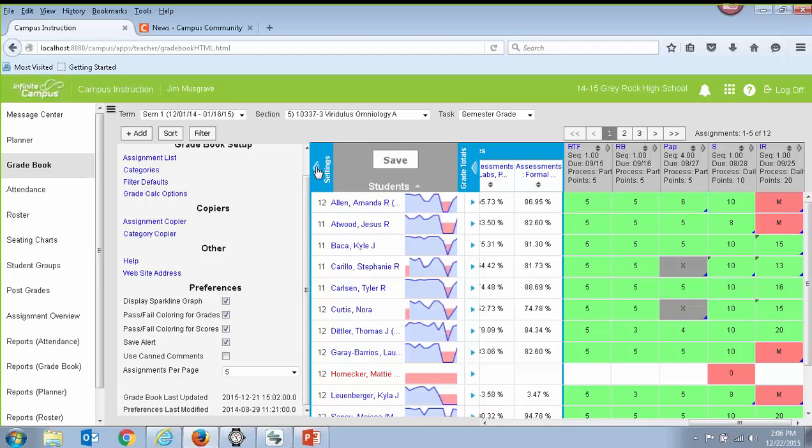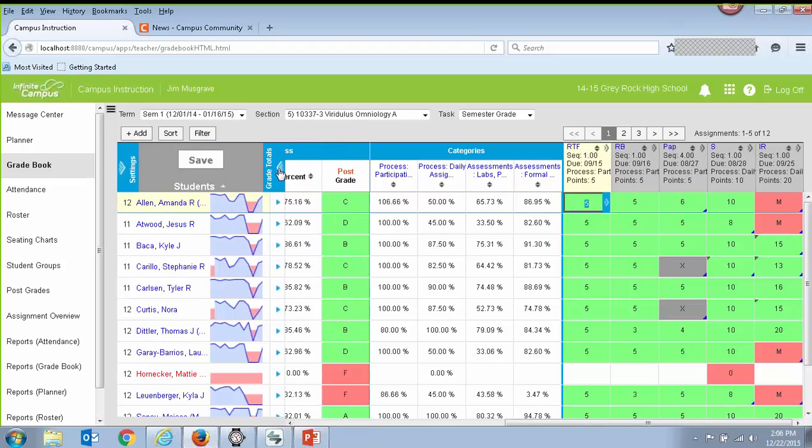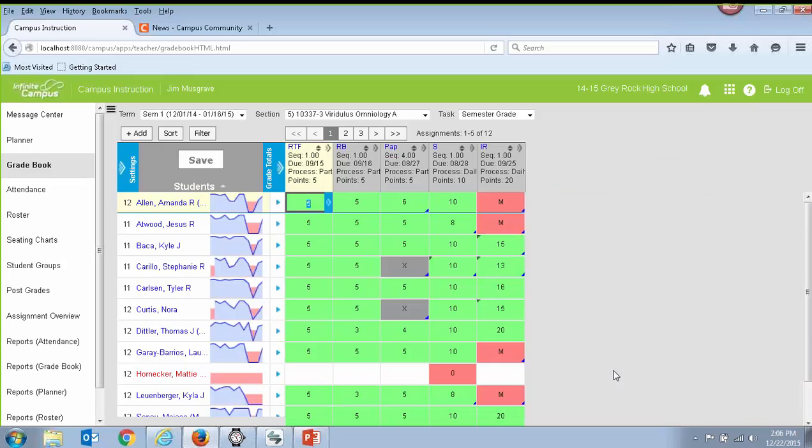I'm going to collapse our settings because we're done looking at those, and we'll talk about grade totals. By default, the grade totals are displayed. If you prefer to only see assignments, you can collapse the grade totals by selecting the chevron next to the identifier. As noted before, if a chevron is pointing towards the right, selecting it will expand that portion of the screen. If a chevron is pointing to the left, selecting it will collapse that portion of the screen.